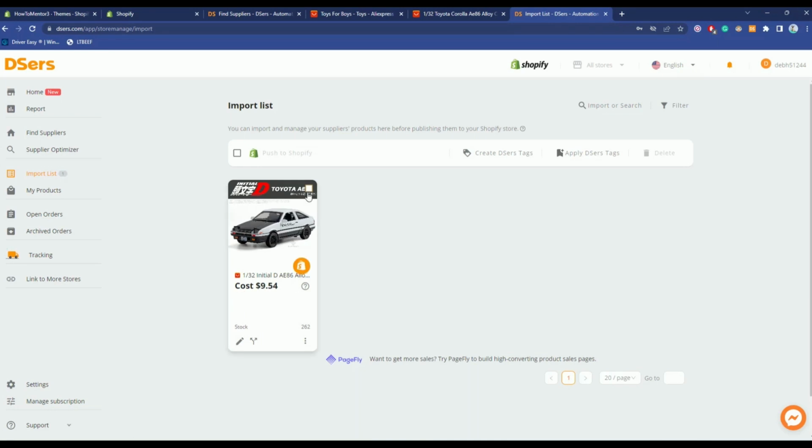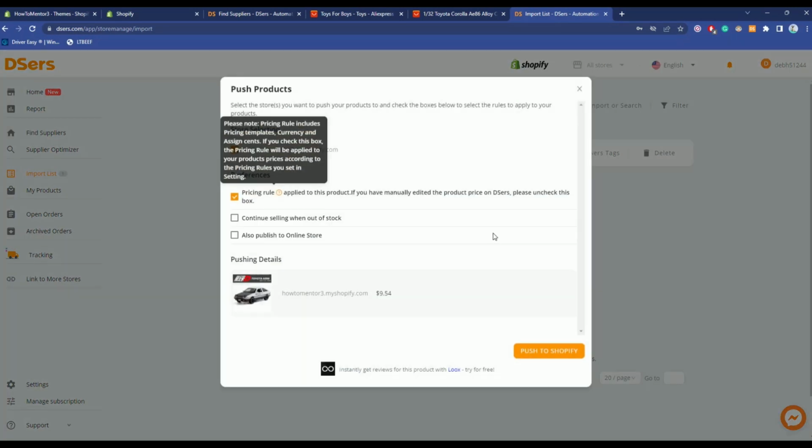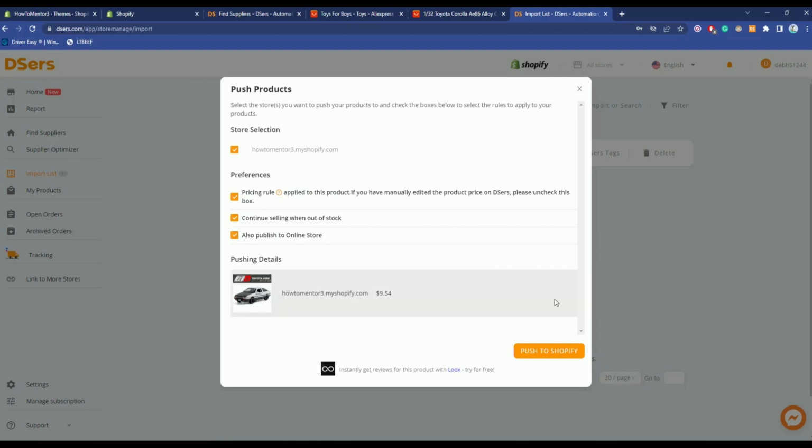Now all you have to do is just simply click on this checkbox over here and click on push to Shopify, or you can just simply click on the Shopify icon over here and it will be the same thing, push to Shopify. So click on it. Now it will give you a basic information about the product. So if you want to make some changes over here, like continue selling when out of stock, also publish to online store. Now after you have made all the changes over here, just simply click on push to Shopify.